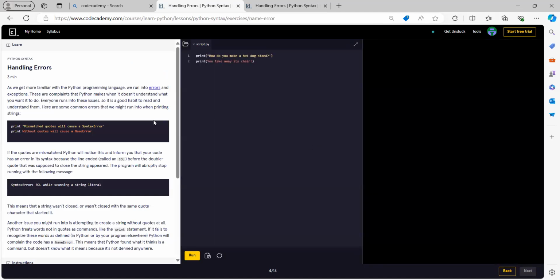Okay, handling errors. As we get more familiar with the Python programming language, we run into errors and exceptions. These are complaints that Python makes when it doesn't understand what you want it to do. Everyone runs into these issues, so it's a good habit to read and understand them. Here are some common errors that we might run into while printing things.